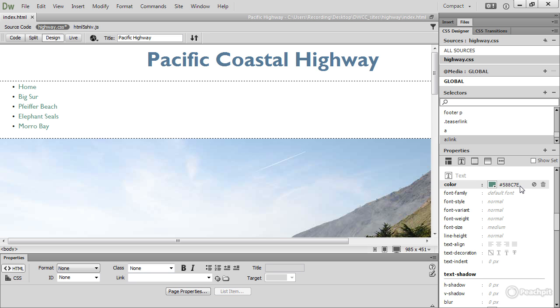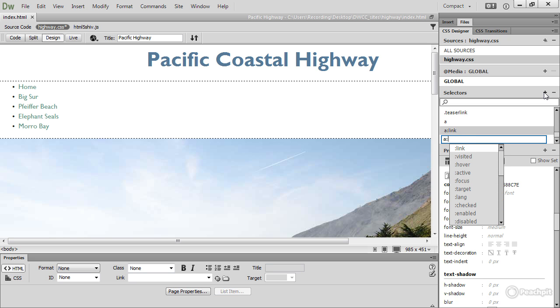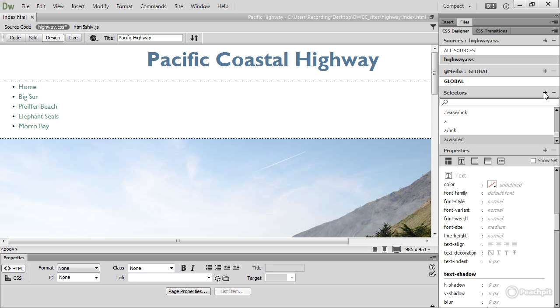For visited links, the common convention is to have a slightly lighter color. So another selector, A colon, and then it's the second one down, visited, and the color for that I've chosen is hash 84B3A6, and you can see that that's a slightly lighter green.